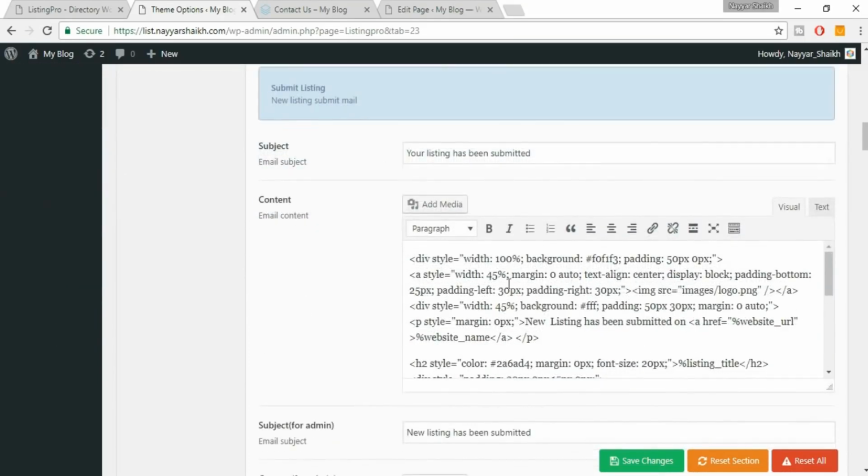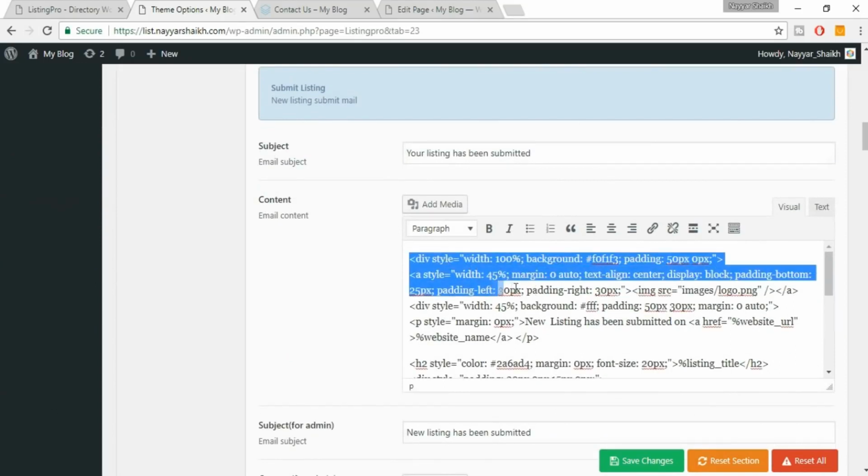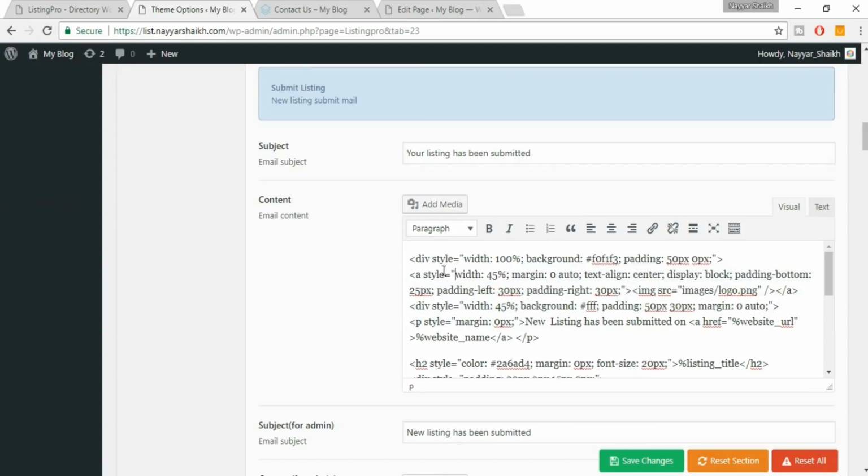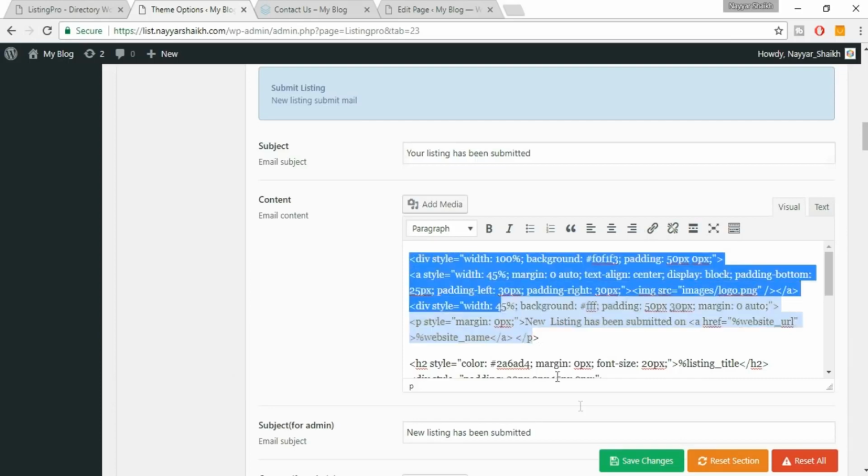Submit listing. Now from this thing, whenever you have this div style option, there is an issue. I hope the theme person will solve this issue as soon as possible. Actually, when you see this, if you don't make the changes which I'm going to show now, a user will receive this thing from you, div style, whatever it is, a code, but we don't want him to see the code. So what we can do is just select.